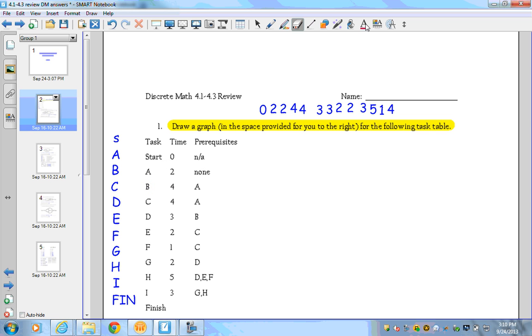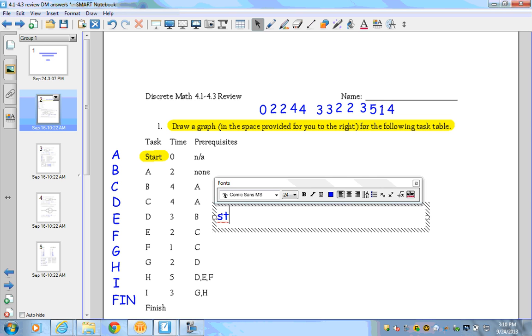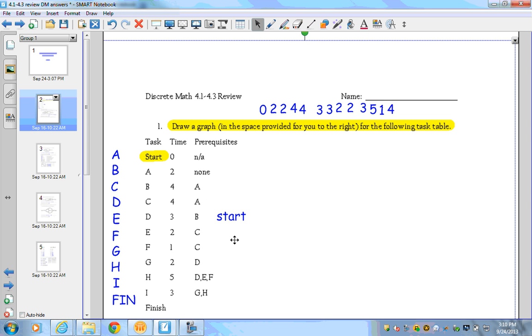All right, so let's go ahead and get started. The first thing we have to do is graph a start. So I'm going to pull this S over here, and this is my starting point. Let me actually put start just so it's a little less confusing. So this is my start here, and that's where my graph is going to begin.